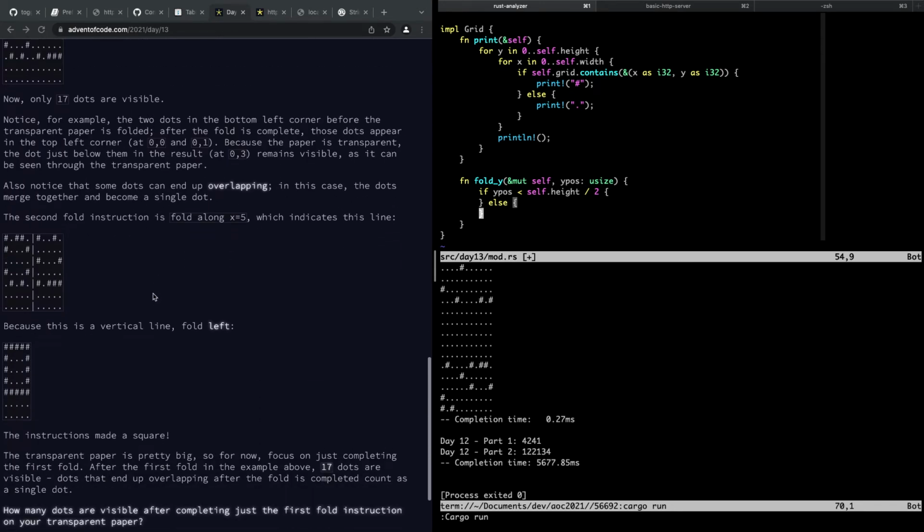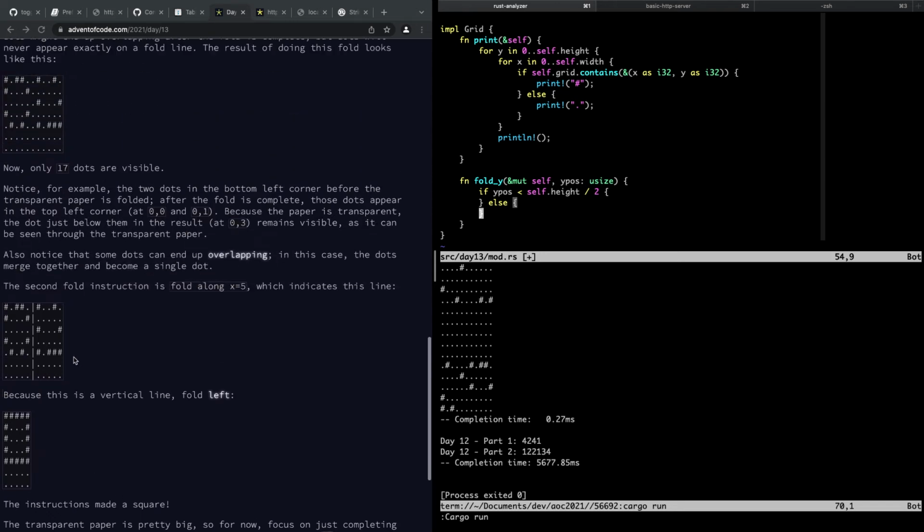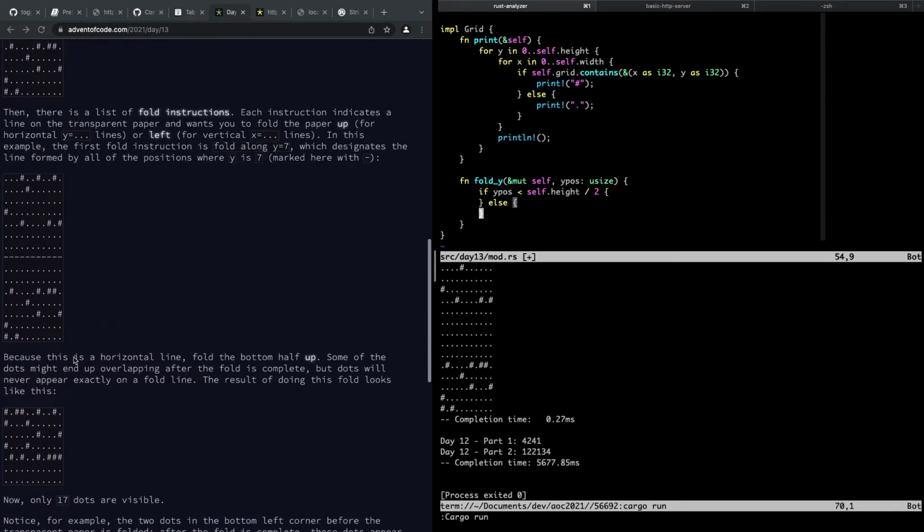What other examples do they have here? Oh, they just have the x equals 5 example, and that's it. All right, well, let's do this. If y pos is less than self height, then the bottom row becomes the new 0. And here the bottom row, top row, stays at 0.